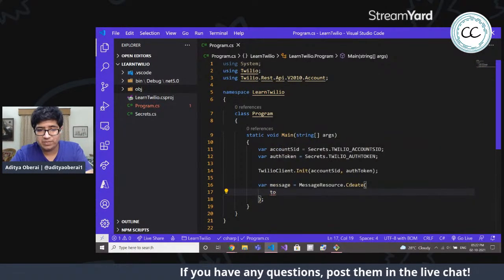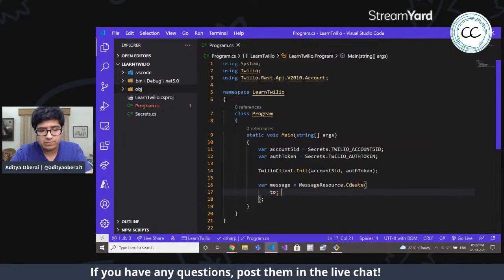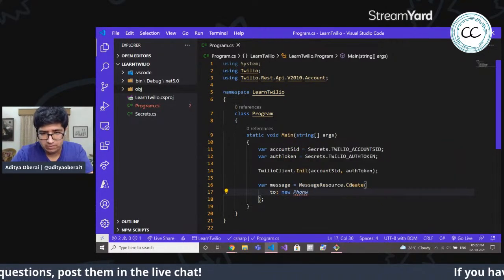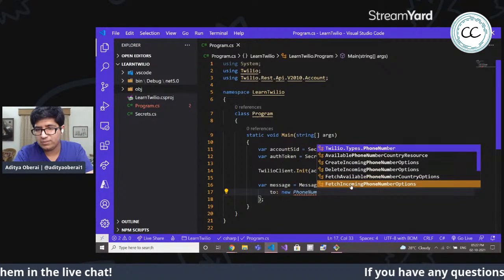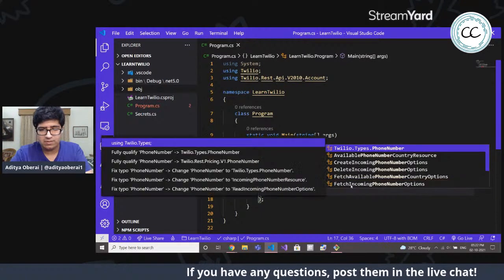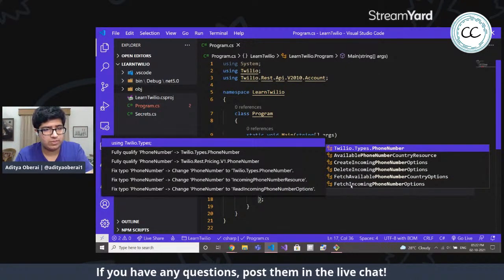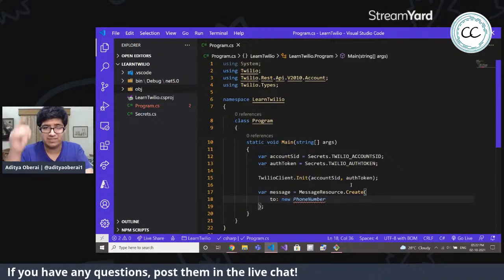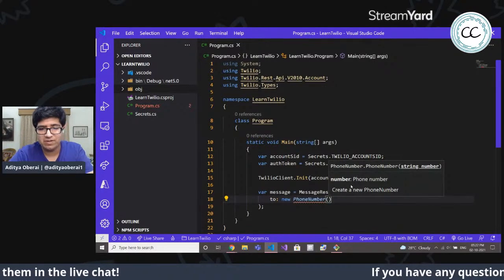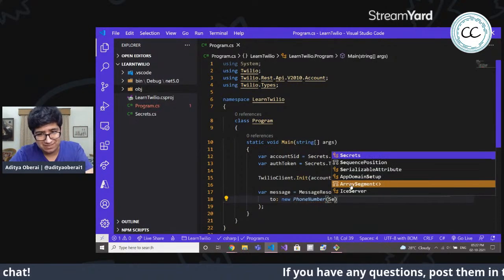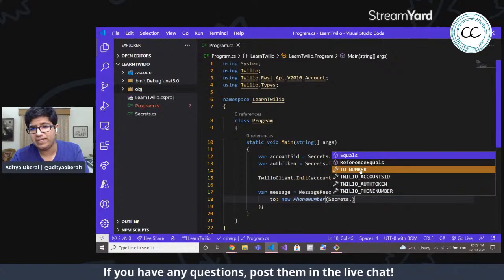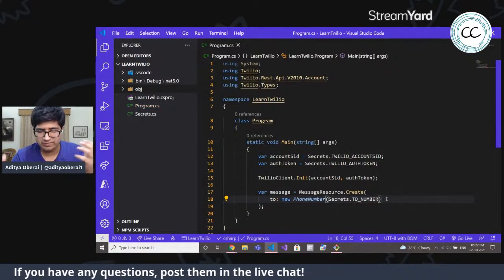The first thing we need is number to call. What we're going to have here is a new phone number, which is a Twilio types phone number. All right. What I'm going to do here is I'm just going to add another reference because I don't want very long names. It's going to be a new phone number, and we're getting it from secrets, because that's where I have it saved. The number we're calling is my number in this case, so I have it saved here.